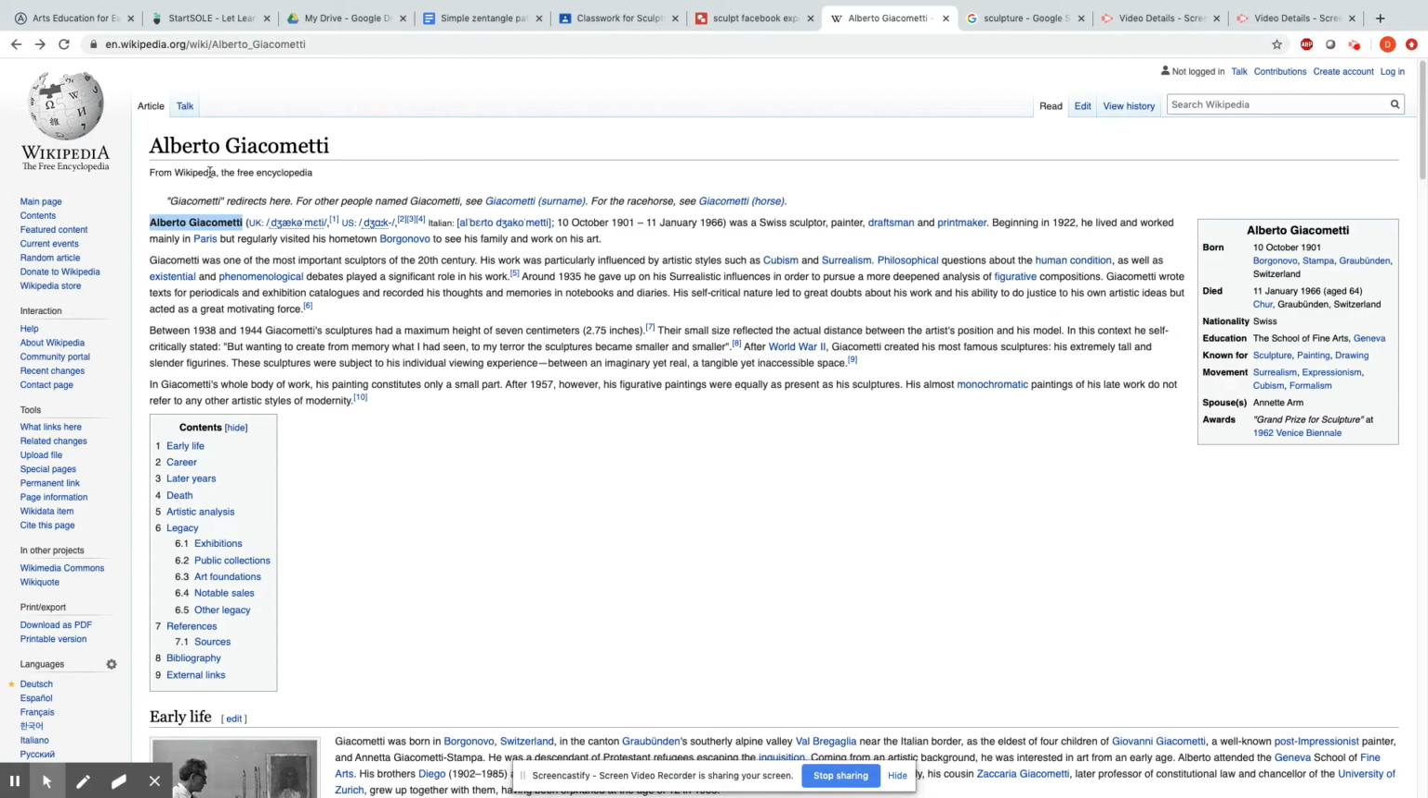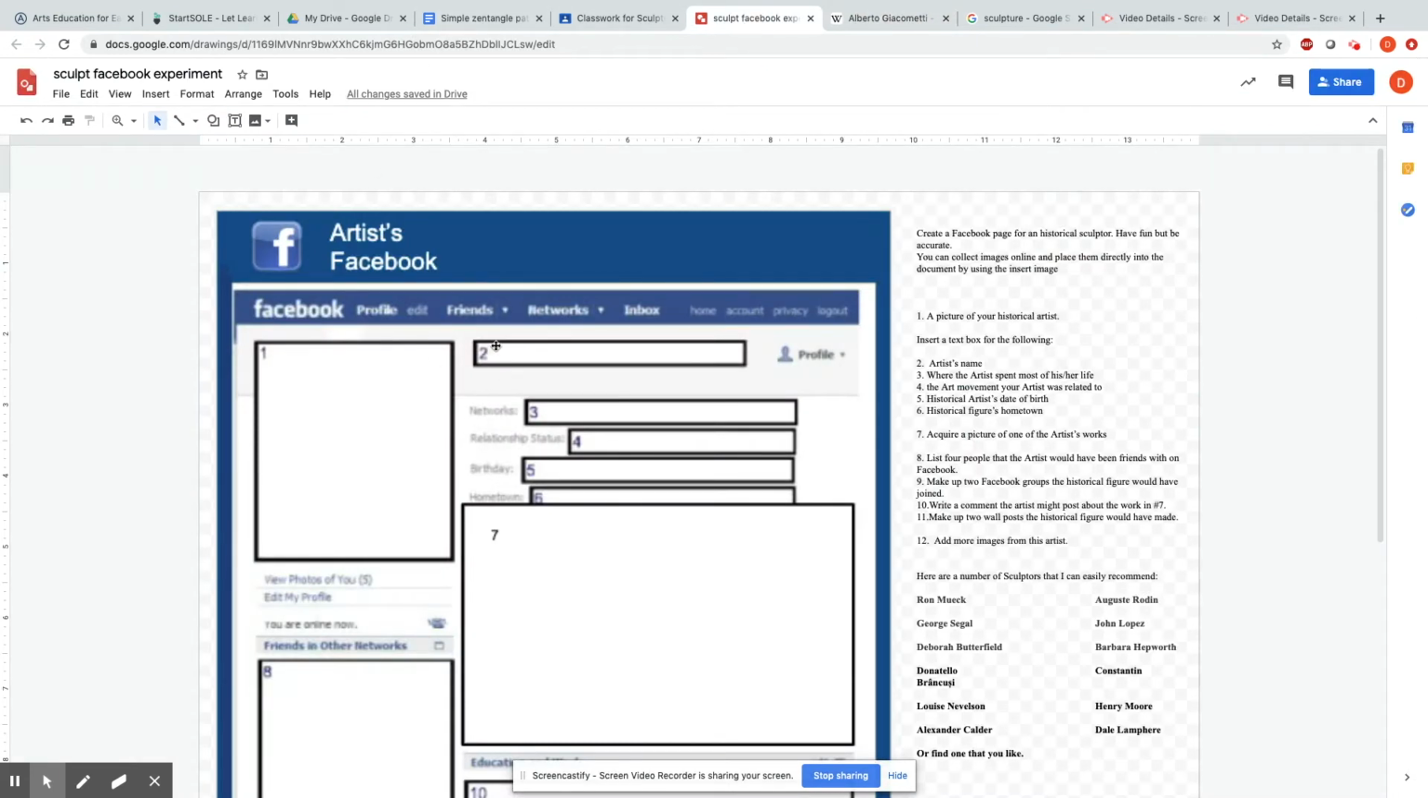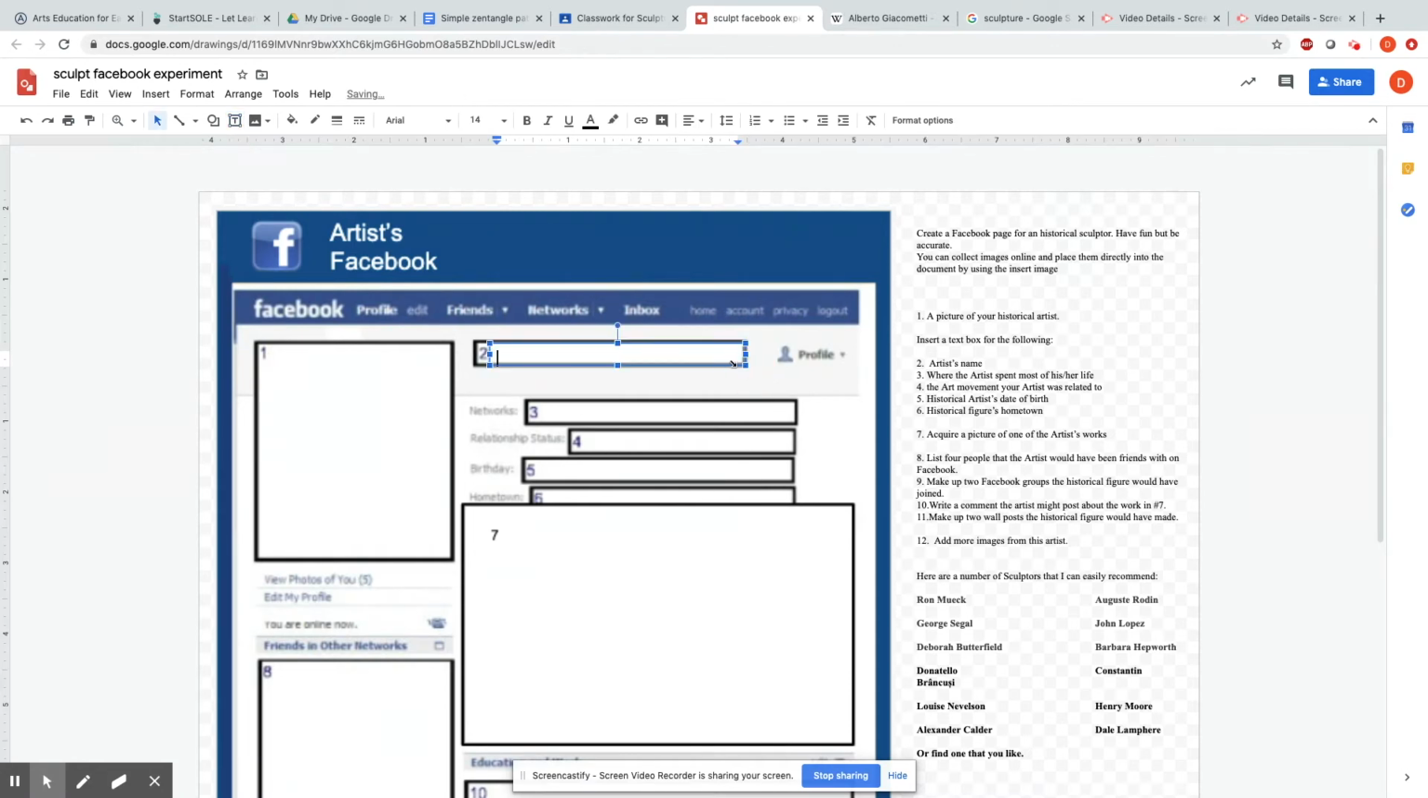All right, so one thing that I would do is after I chose my artist, in this case it's Alberto Giacometti, or Giacometti, I don't know, all that I will do is copy his name, just like this. I'm going to hit copy, and then I'm going to go back to my initial page. So remember, what we want to do is under number 2, we want the artist name. So I'm going to make a text box right where that is.